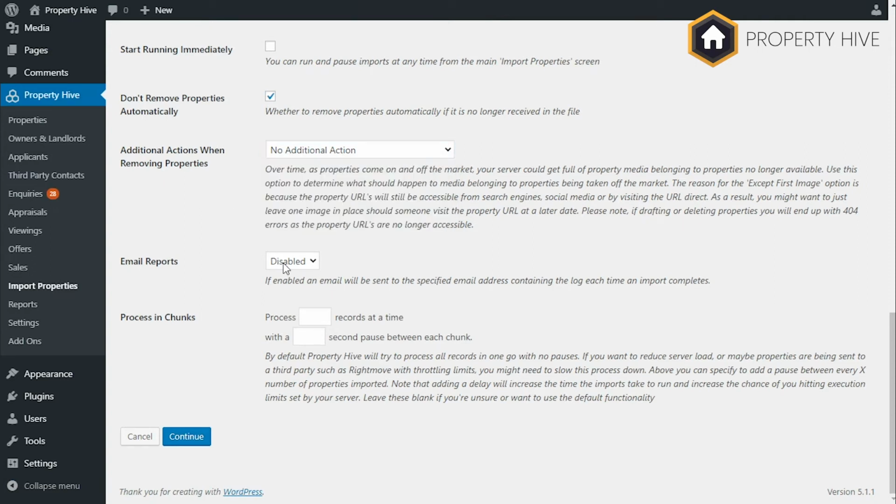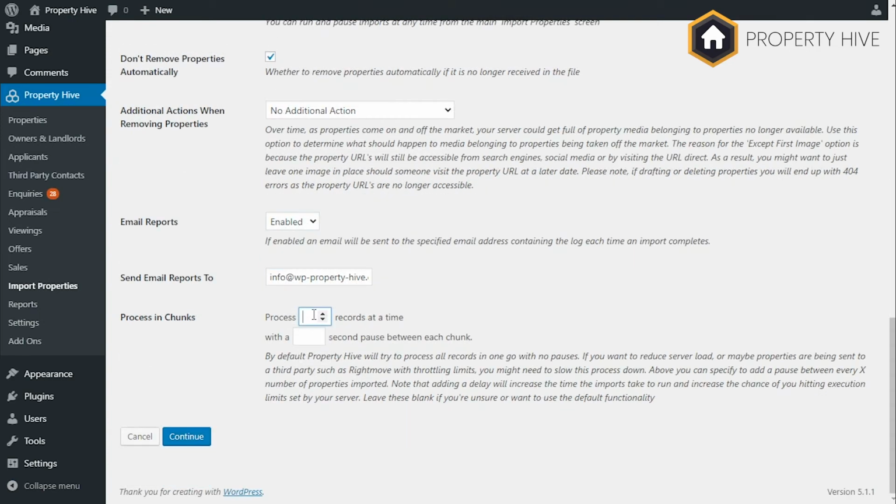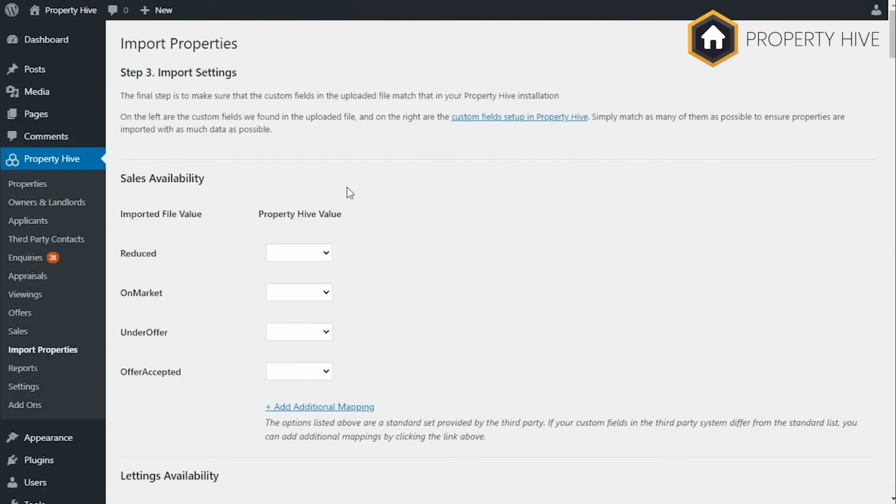Next up is, do we want to enable email reports? What this will do is every time an import completes, a log will be sent to the entered email address. Lastly, we have the option to process the imports in chunks. This is great if your site is slowing down when the imports are running. You can specify how many properties to process at a time, as well as the pause between each set of properties.